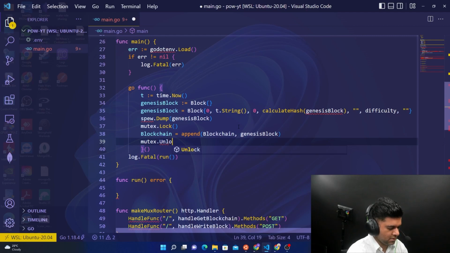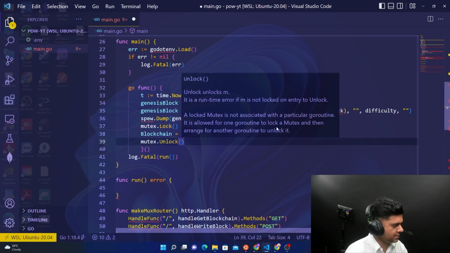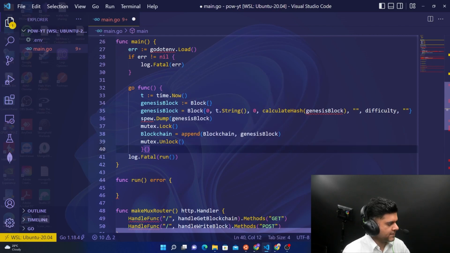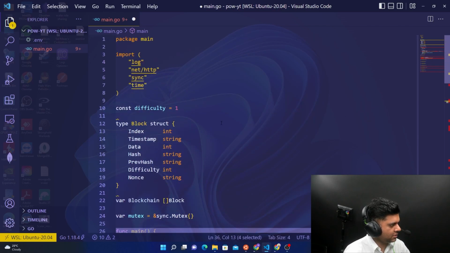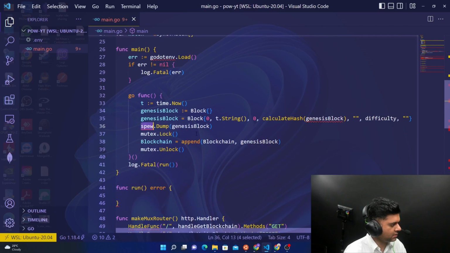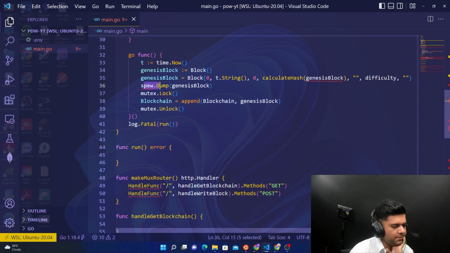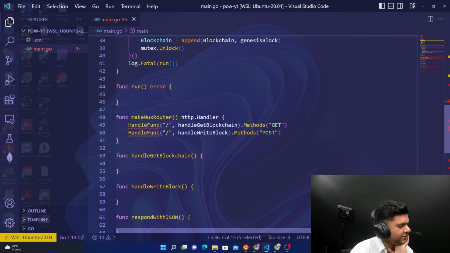Unlock. All right. So spew is something that should be able to find out on its own. Let's see. No, it wasn't able to find it out on its own, so I'll have to manually get it. No problem. Okay, so this completes your main function at least. So main function is done.